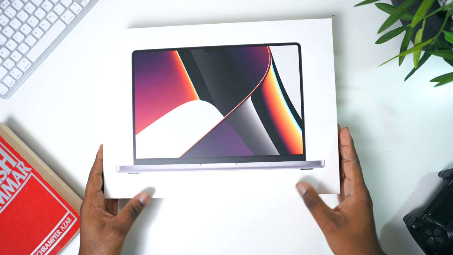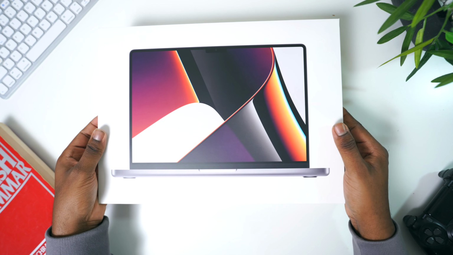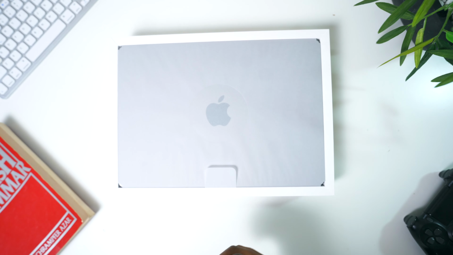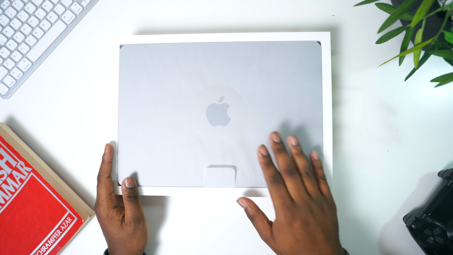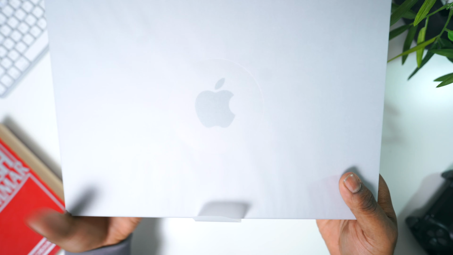And there you go, here is the packaging of the Mac. Now I'm just going to go ahead and remove the cover so you could see the MacBook. So let's go. And here it is. You can see that it has this paper wrap on it. So I'm gonna go ahead, lift it up.